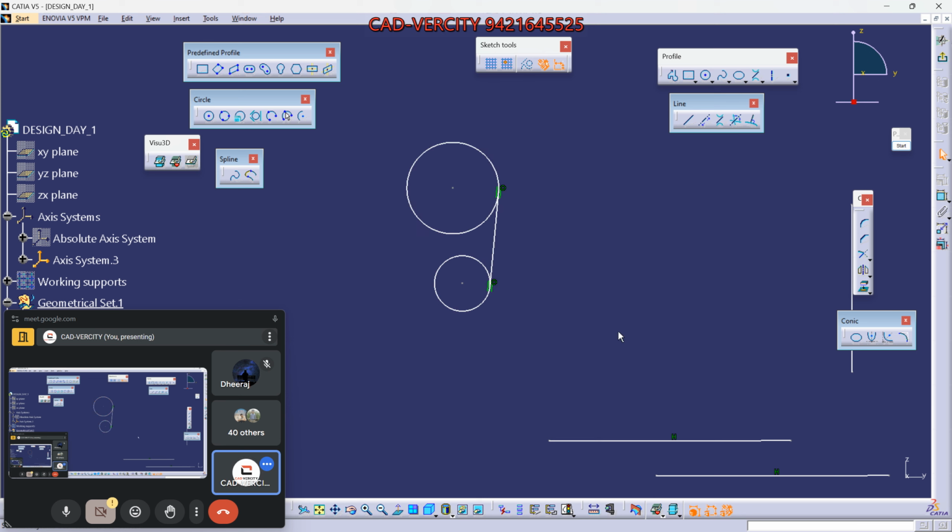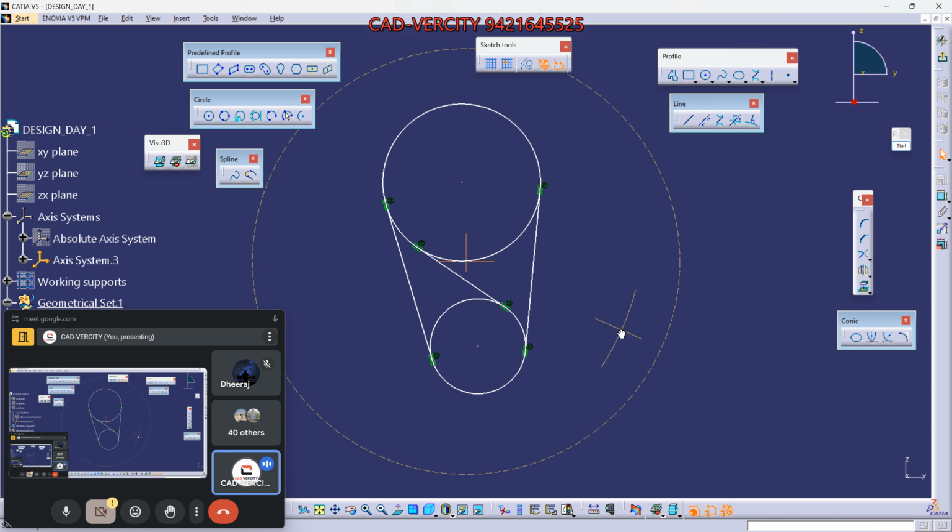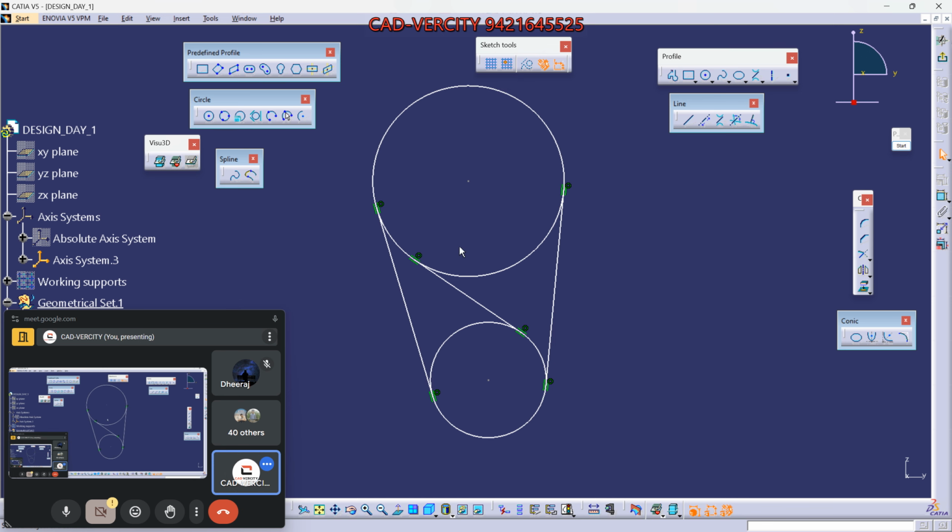That's it. Again, select the first circle, select the second circle. Depending on your pointer, it will draw a line. Again, select a circle. Let's try something like this. Over here, over here. Got it? Depending on your selection, it will draw a line tangent to both circles. Activate the tool from here till here. Clear? Any doubt?